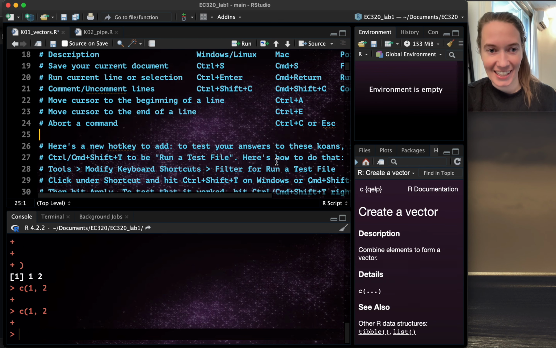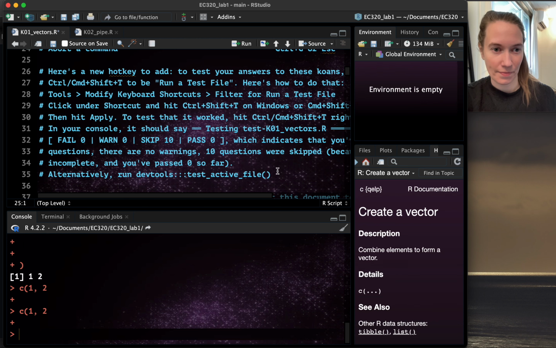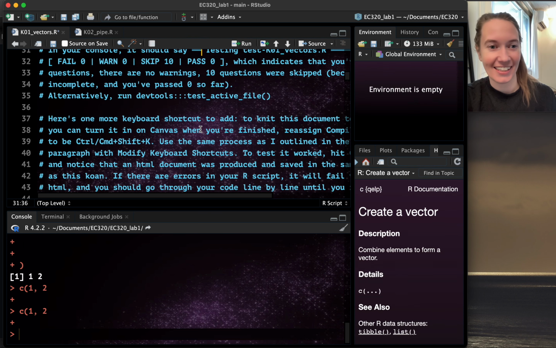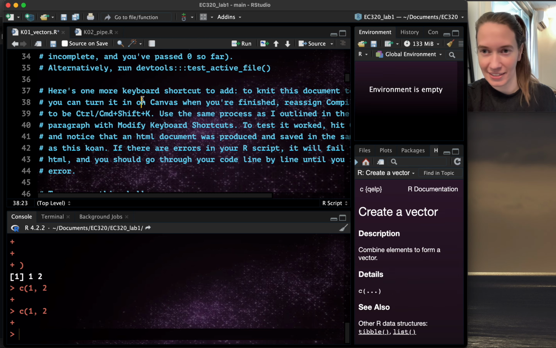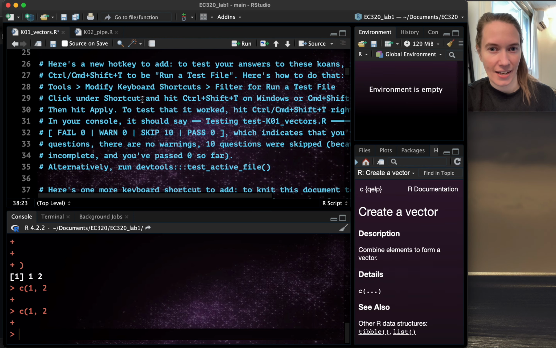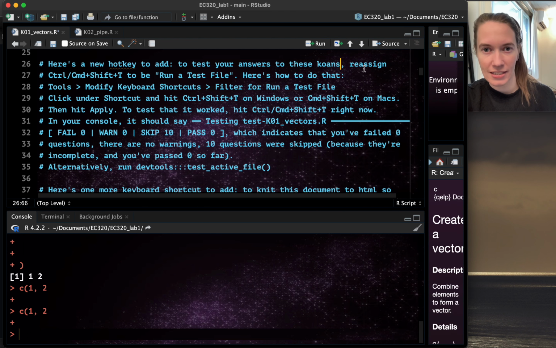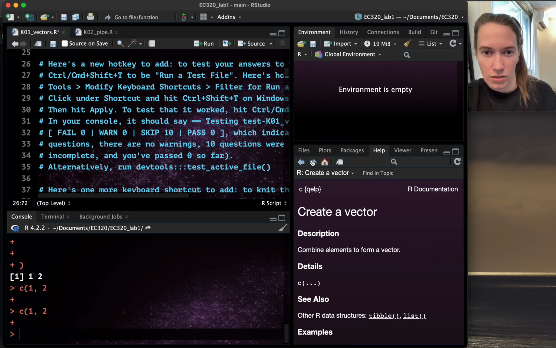Then there are two hotkeys I want you to add. The first hotkey I want you to add is how to test your answers to this cone. The reason why I had you download this whole little package with a folder that says R and everything, instead of just two R scripts, is because there are tests that go along with this cone and all of the cones that I'll make.